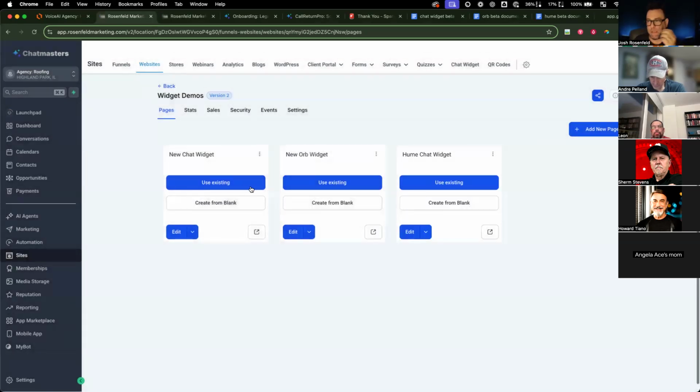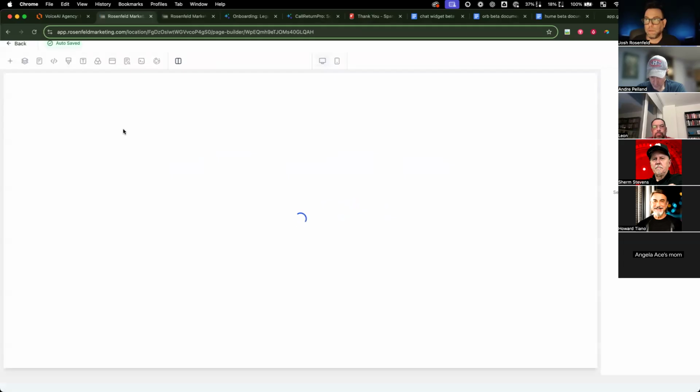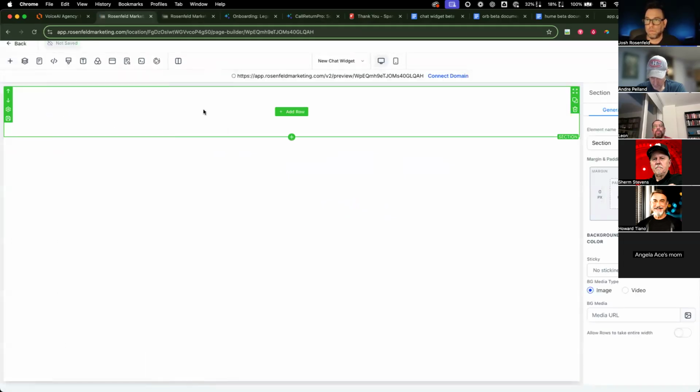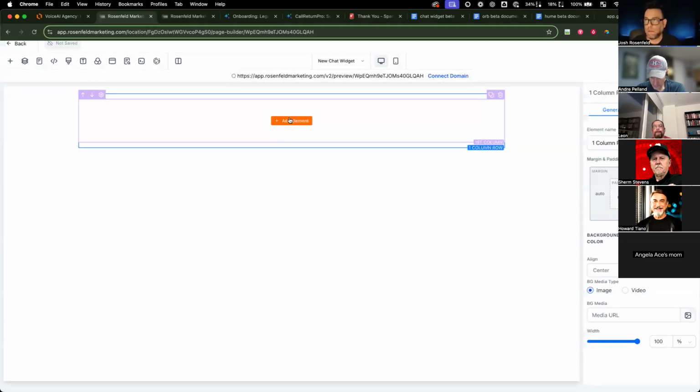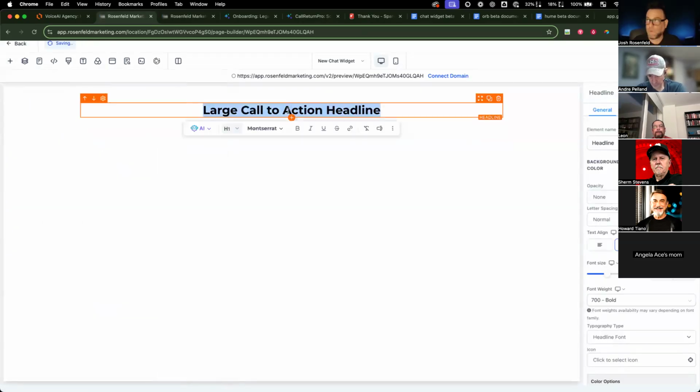I don't want to put them all on the same page, right? So you could put a few of them on the same page, actually. So I'll create from blank. Real easy peasy. New window, full window, add row, 1 column, add element. This will be the chat widget, new chat widget demo. You could change this wherever you want.